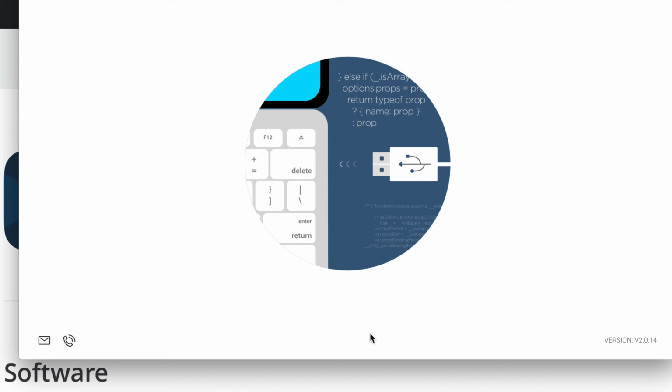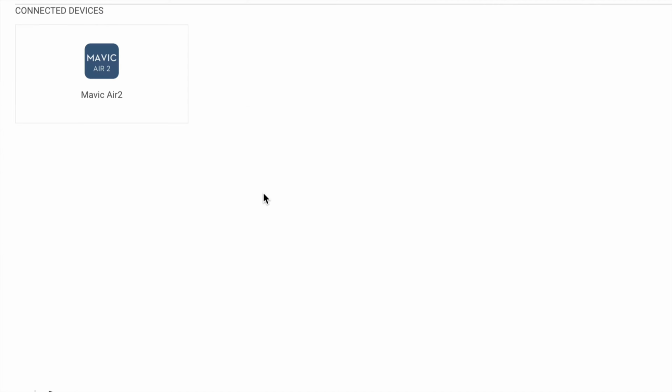So at this point in time, we should just plug in our Mavic Air 2 into our computer. By the way, if you guys have a hub, it's better not to plug it in directly to your hub. It's better just to plug it in directly to your computer. So right now it's plugged in. We're just gonna turn on our DJI. So just turn it on. I'm gonna allow this for now. And we're gonna see this.